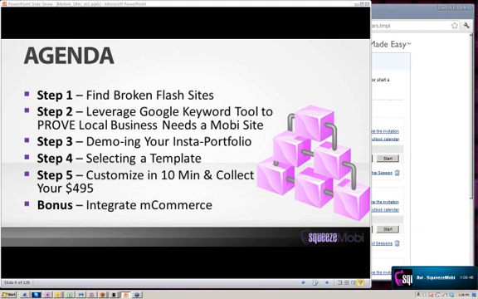And then how to integrate m-commerce for a local business. And why is that cool? Because even if they have a mobile site, maybe they already have a text message campaign, an SMS campaign, this is something new that they have not heard about. It is revolutionary. So let's get up and going.